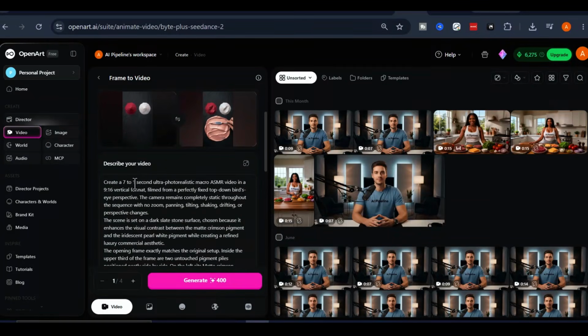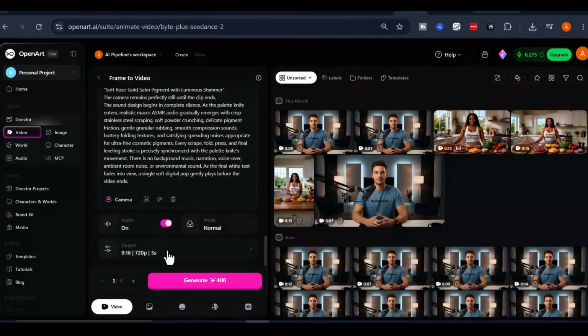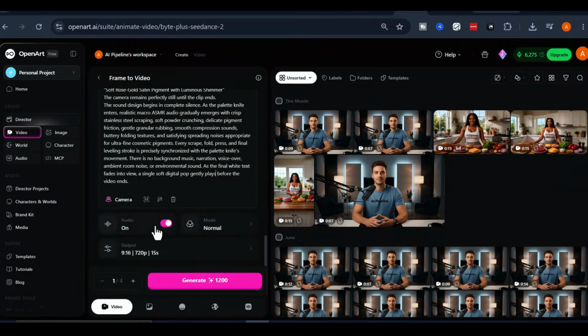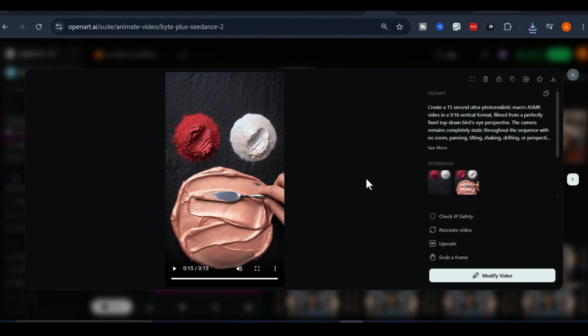After that, choose the aspect ratio that matches the platform you're creating for, set your preferred video duration, select the resolution, decide how many variations you want to generate, and then click Generate. After a short wait, Seedance 2.0 will begin creating your animation. Let's preview the result.